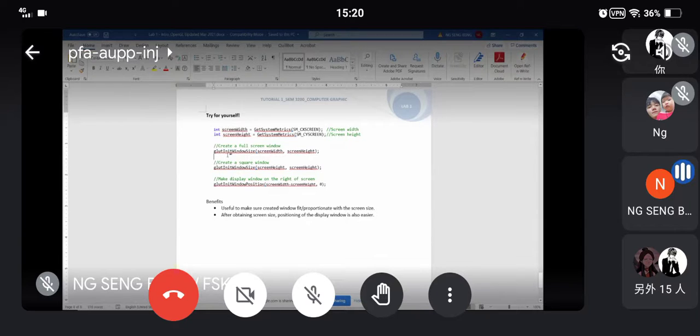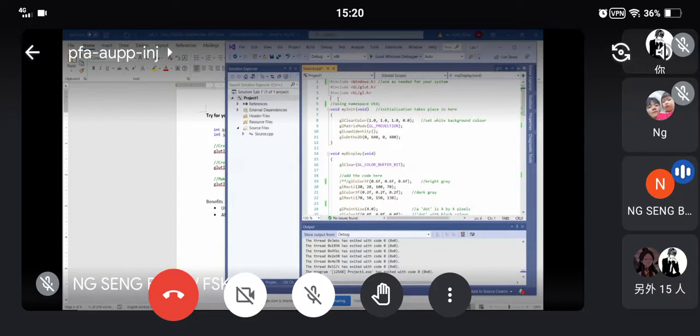You can have glutInitWindowSize. Remember, there's one part where you create your window. The syntax before it is where you give the size and the starting position. So here, you set the size. If I want to have a full screen window, I use the first parameter screen width, second parameter screen height. Let's try. I never tried before, so hopefully no error.